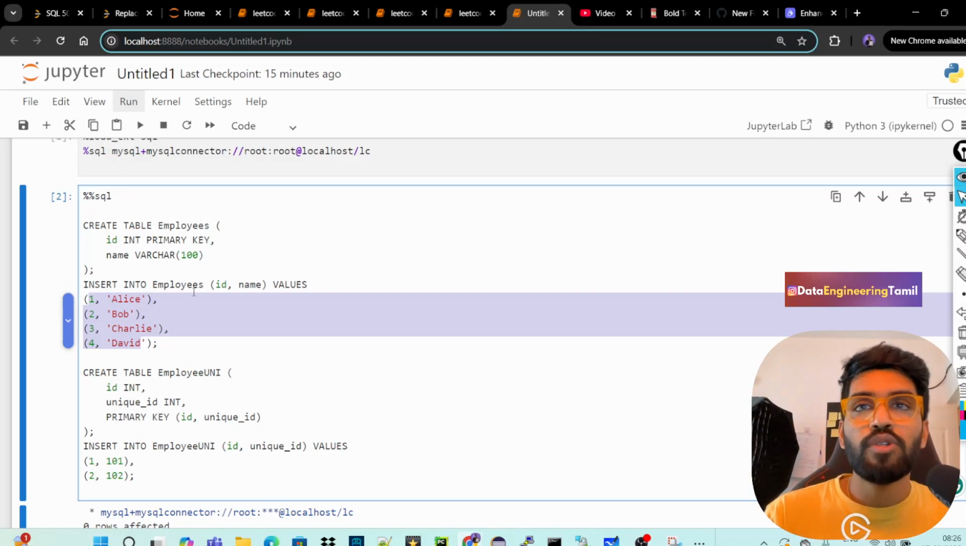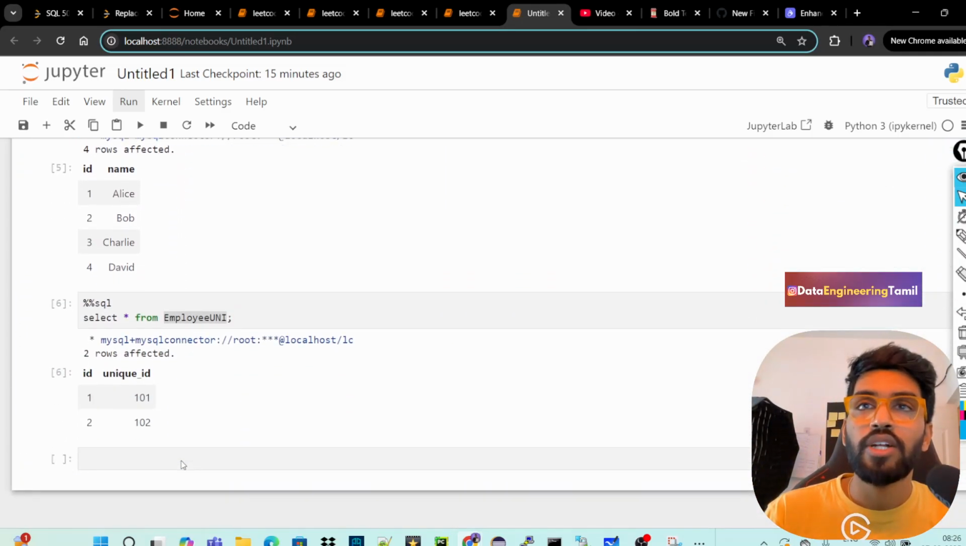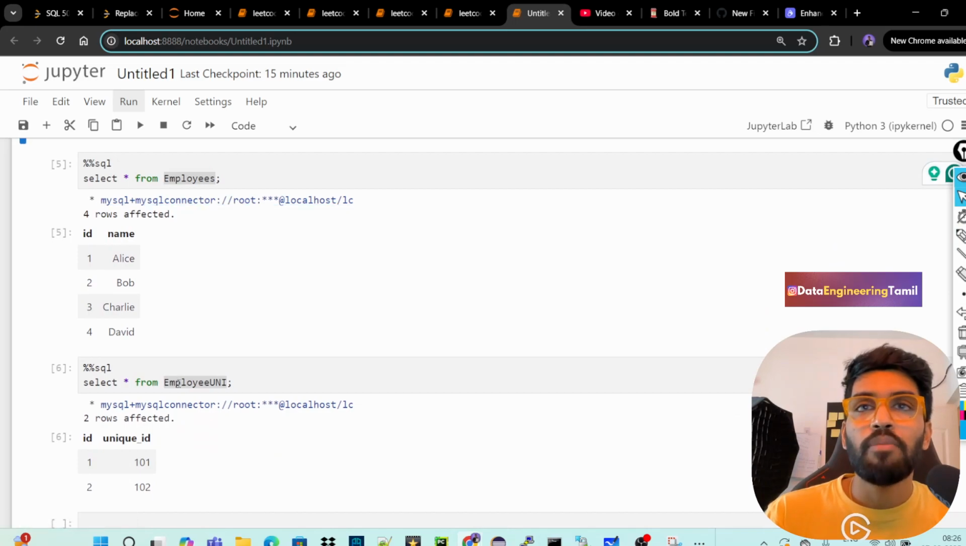So we have two tables, employee and employee UNI, and I have inserted the data here, but it's different data. Now I'll do a select on both tables, employee and employee UNI. Here you can see the ID, which we have to join with the second table's ID.